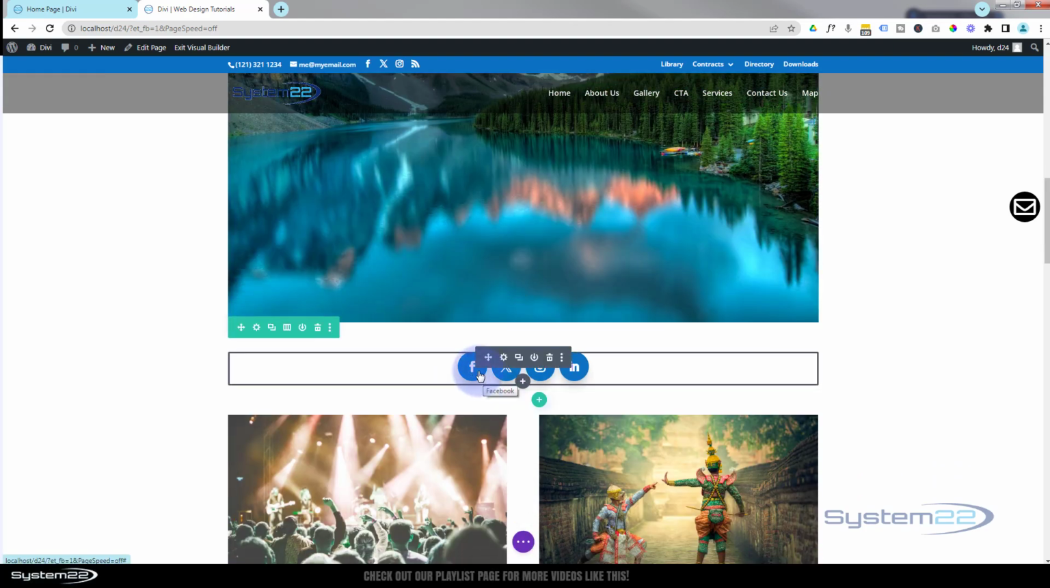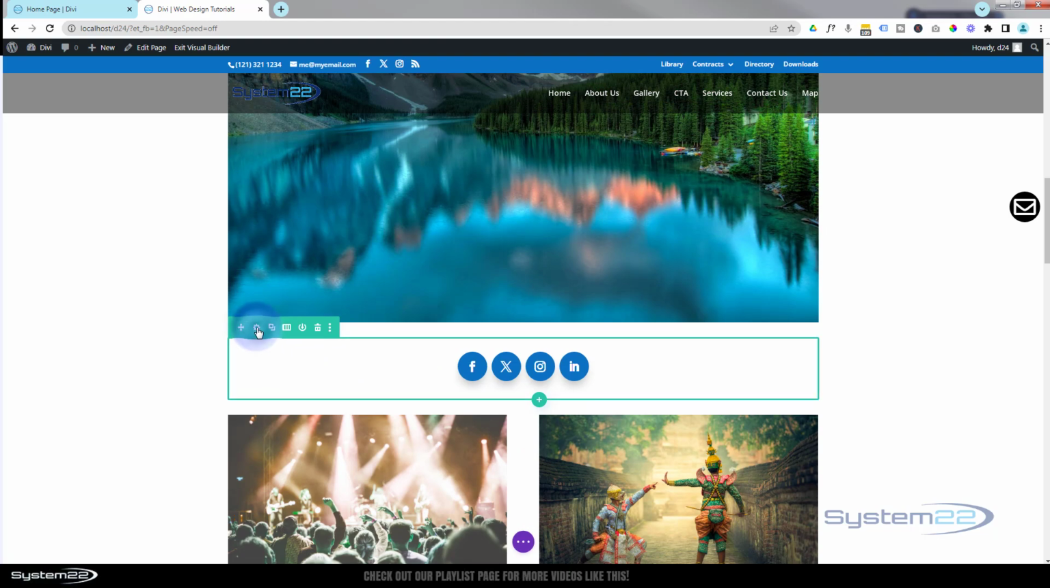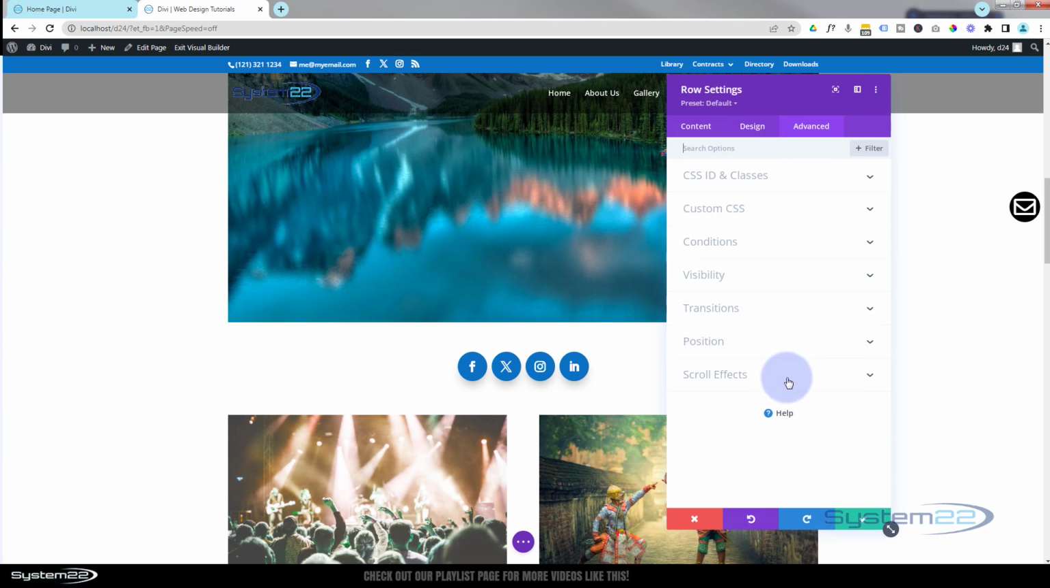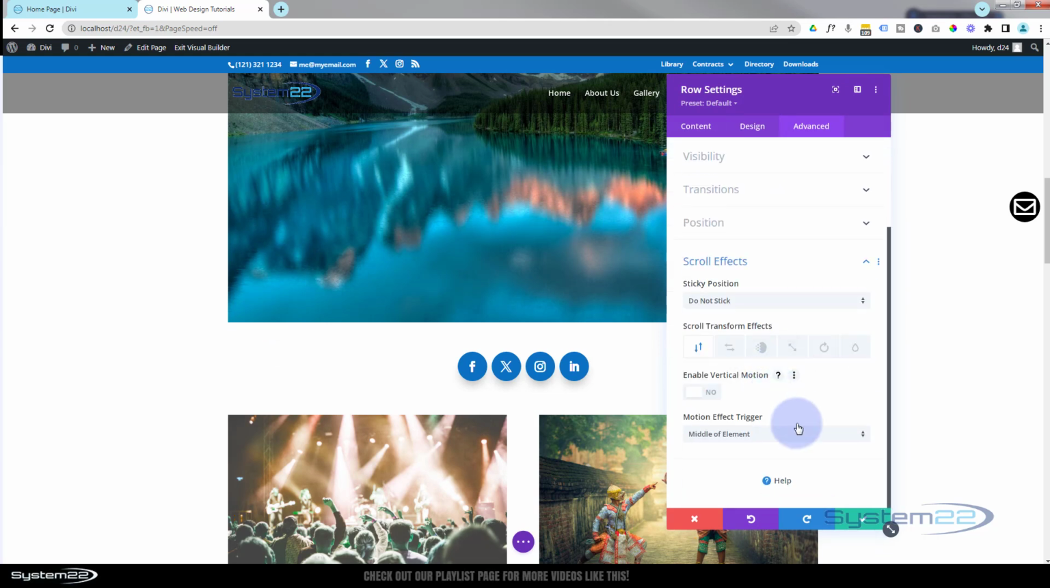Again, I'm using the row for this, green tab. We're actually going to go over to the advanced. Down at the bottom, you've got scroll effects. If we click on it, we can set all kind of different effects for vertical motion, horizontal motion, fading in and out, scaling up and down, rotating or blurring, and I'll do a whole video on this. You can get some great effects.